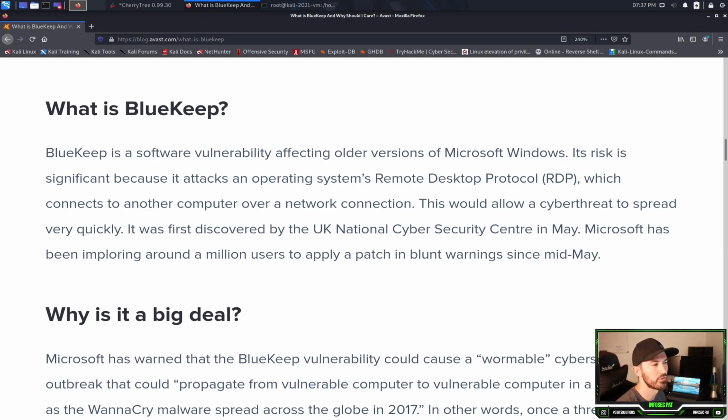BlueKeep is a software vulnerability in versions of Microsoft Windows. The attack targets operating systems that run RDP, the Remote Desktop Protocol, which connects to another computer over the network. A lot of system administrators use this to administer their servers, such as Windows Server 2019, 2022, 2016. I'm going to show you in a second what we can do with it, how to connect to a PC over remote desktop. We can use our desktop in Kali Linux to connect to a Windows box. I'll show you guys that shortly.